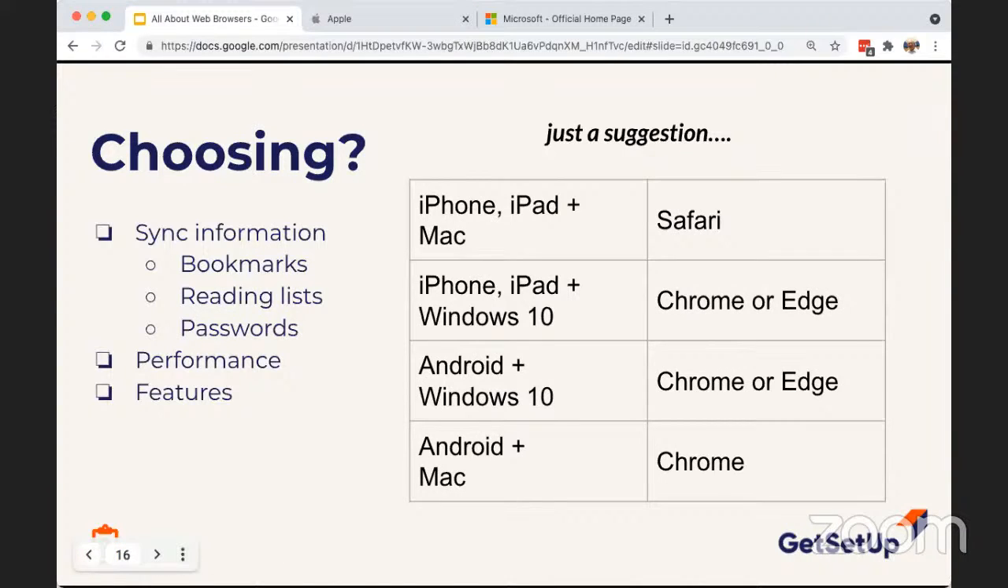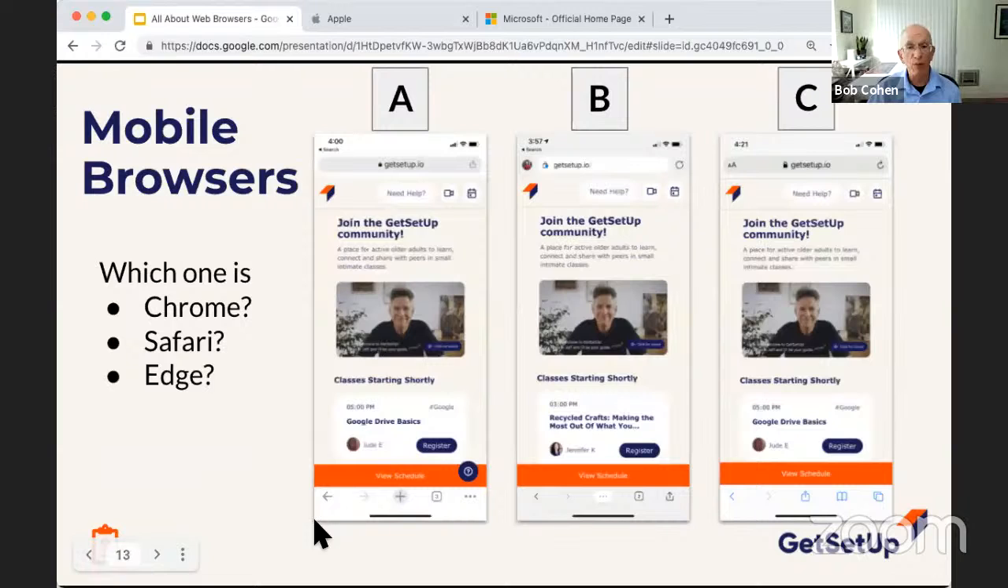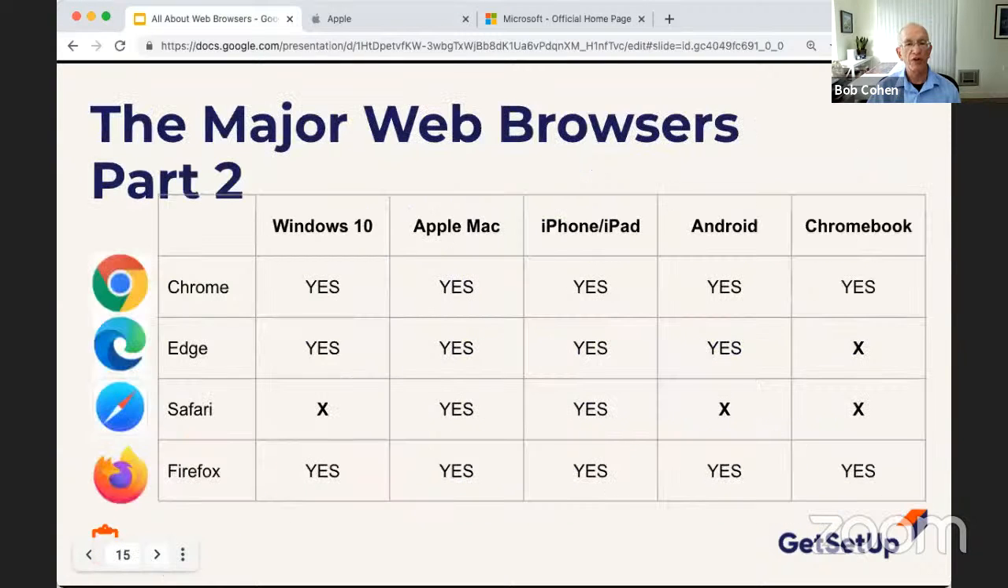If we go back to the mobile view, you can see here's three dots. Here's three dots. Safari doesn't use three dots for anything here. But that's a navigation tool wherever you see three dots.